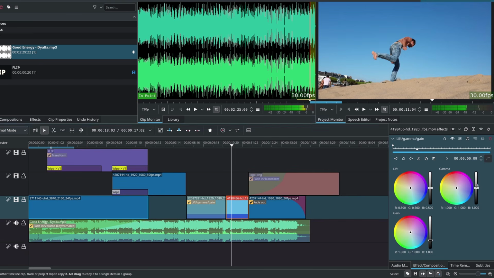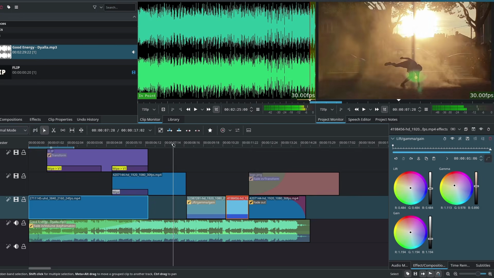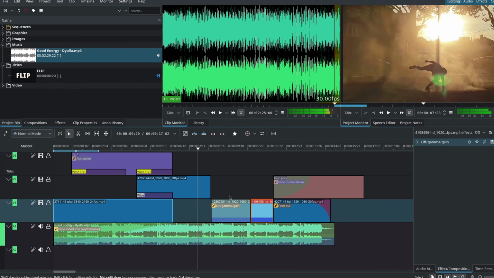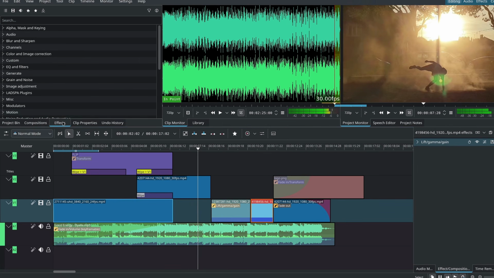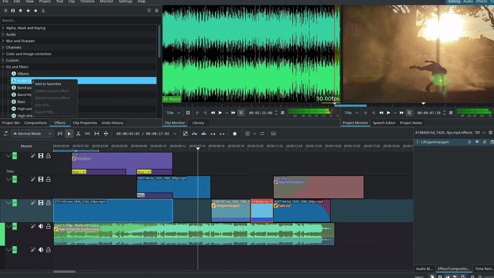I'm going to make these slightly redder. Now, when it comes to the effects, by the way, if you go inside of the effects tab, you're going to have all of the effects available. And to make them go inside of the star here, you simply have to right click on them and add to favorite. Check the rest of my channel. You'll find plenty of tutorials dedicated to teaching you more advanced things with Kdenlive.